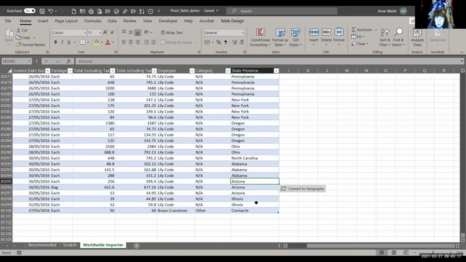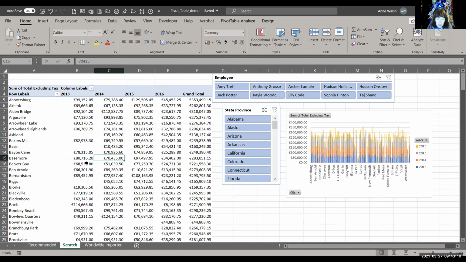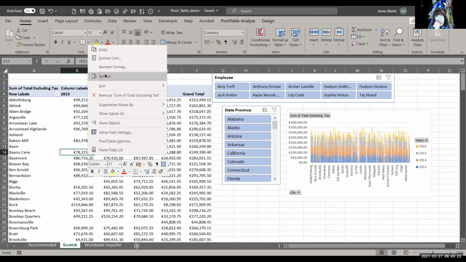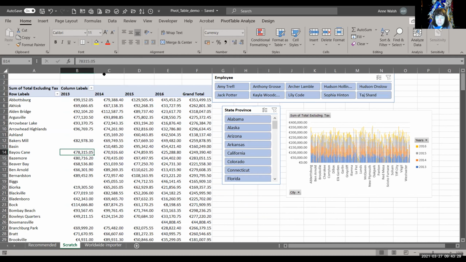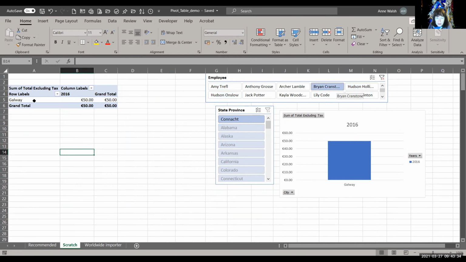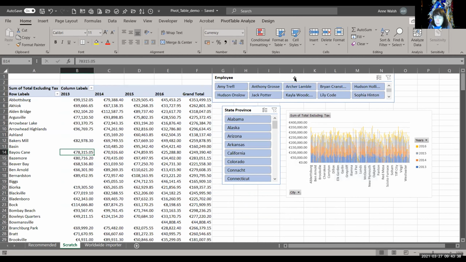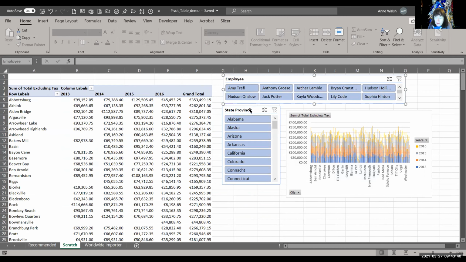Okay. Now, when I've done this, I need to go back into my Scratch sheet. If I do a right-click and refresh. So once you add any kind of data or make any changes to the underlying data source, you need to click on refresh to get it back in again. All right. So let's see now. There's my friend Brian Cranston. There's Galway and there's Connacht. Okay. So that essentially gives you the main things that you need to do on your pivot table.